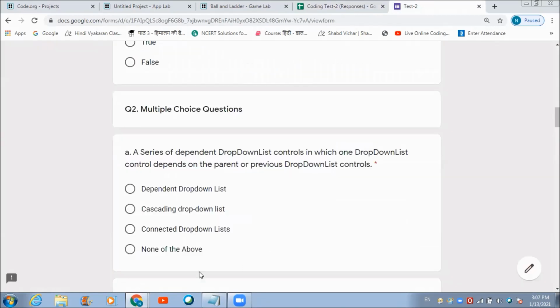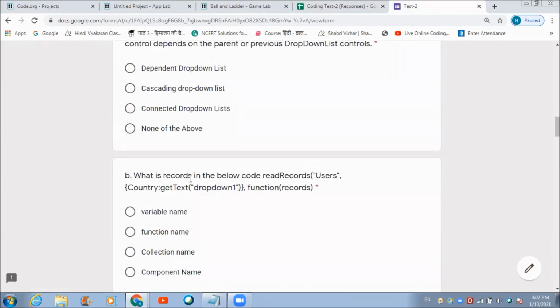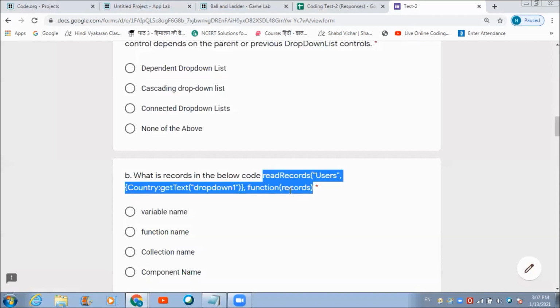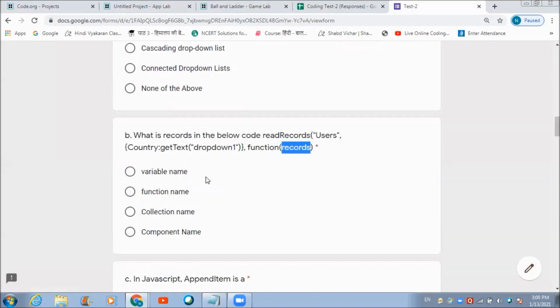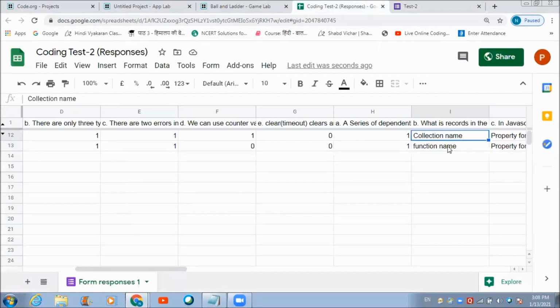Then comes the B part, which asks what is records in the below code. So this was a code, and you were supposed to identify this records. Is it a type of variable? Is it a type of function? Is it a type of collection, or is it a type of component? So what have you written over here? It's a type of collection, okay.